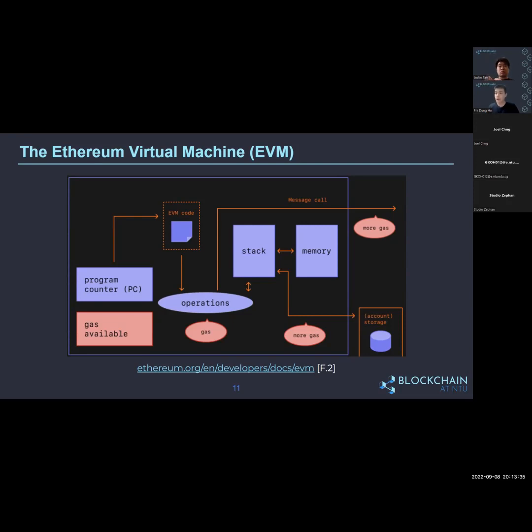Do you guys have any questions about the Ethereum Virtual Machine? So basically, it's a platform to run the code inside all the contracts, and the contract is deployed on the network. It's like a giant cloud storage, but it's not centralized.